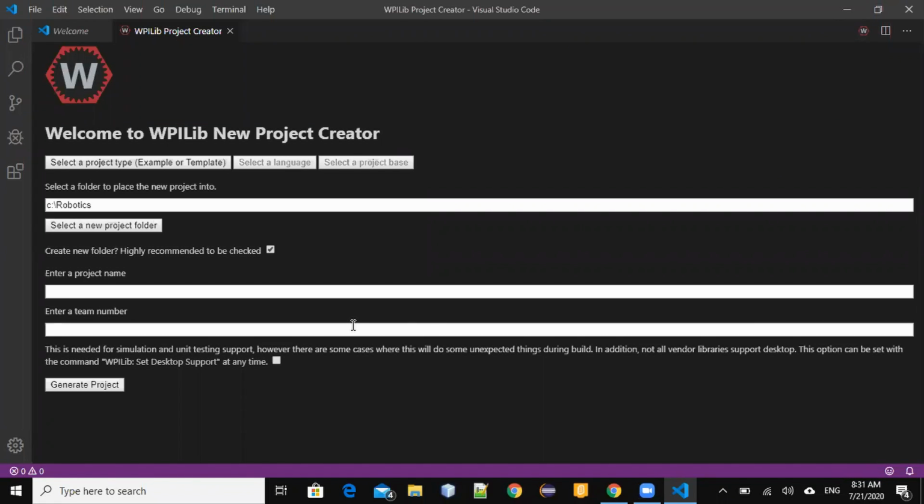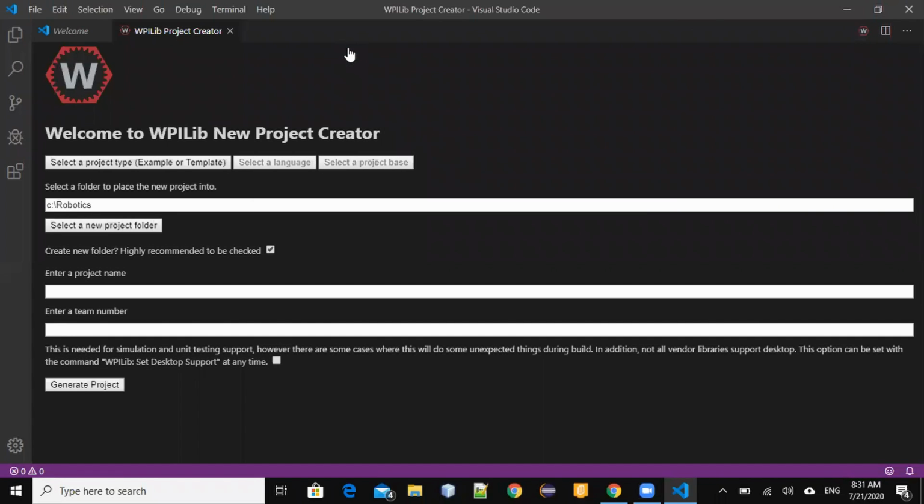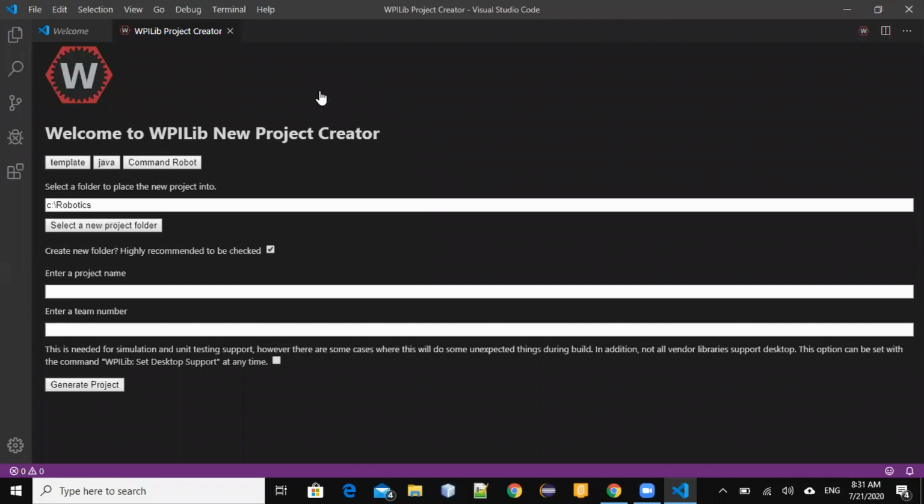To create a project, first press this icon and create a new project. First, we will need to select a project type: template, Java, and command robot. Then select the project folder, which I have already selected. After that, enter the project name, let's say example, and the team number, 115.